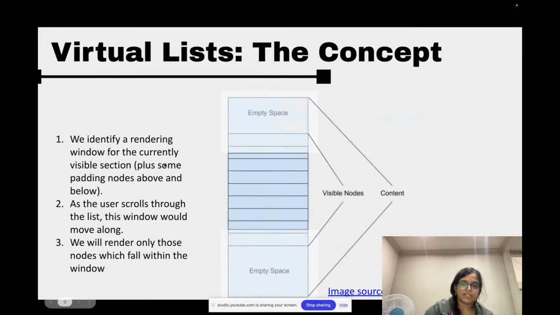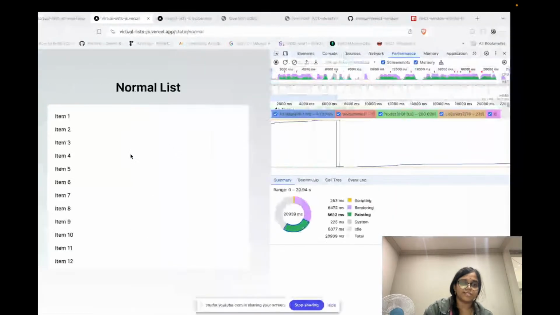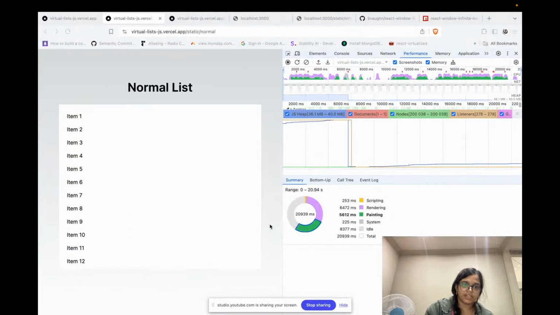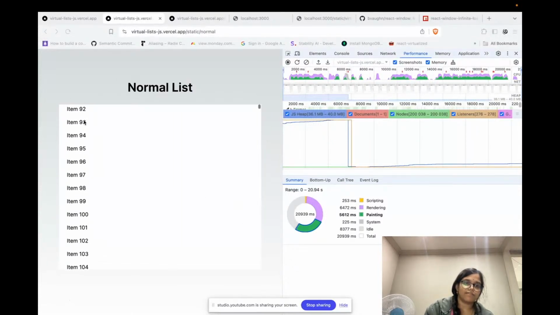So the way this works is, first we identify a window, a rendering window, right? That consists of the visible screen. So this is the visible screen plus a buffer. So suppose 10 items. So I will render 10 items above this list and 10 items below this. This is item 1, it won't have, but still. So yeah, I'm at item 92. So I'll render from 82 to 114. So that is going to be my rendering window.